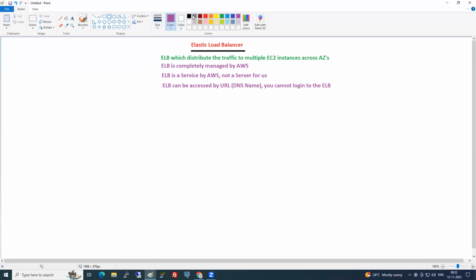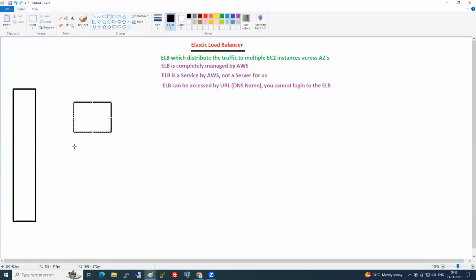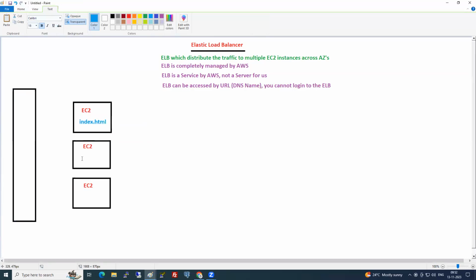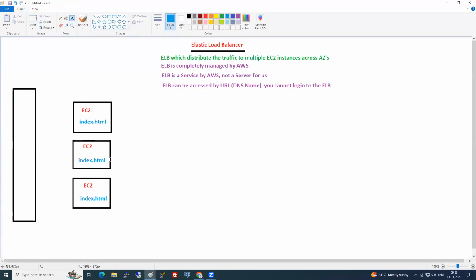If you want, I'll put this diagram, we have learned this so many times. Again, I'm putting it. This is our load balancer. What are these? EC2 instances. Do they have the application also or not? Yes. The application, for example, is index.html. Can I have this EC2 instance in 1A, this one in 1B, this one in 1C? This is my ELB.